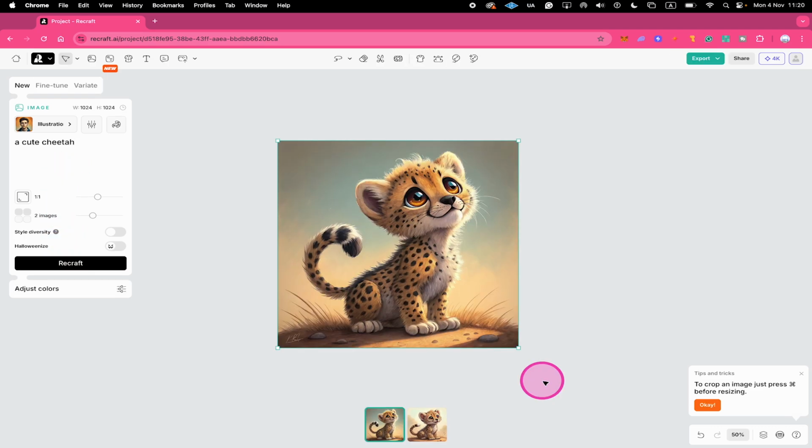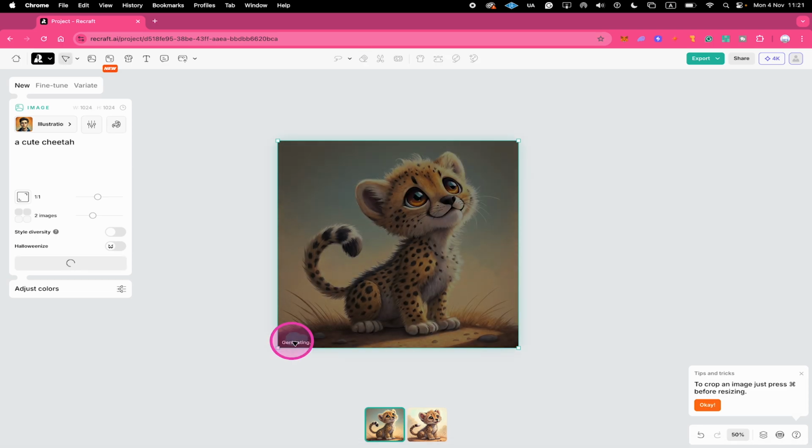Pretty cute, right? The only thing I actually don't like is this little signature that we can see right here. So let us get rid of that. It's actually super easy in Recraft. All you need to do is to click on the eraser symbol here on top. Then you just brush over the unwanted object. And just like that, it is all gone.